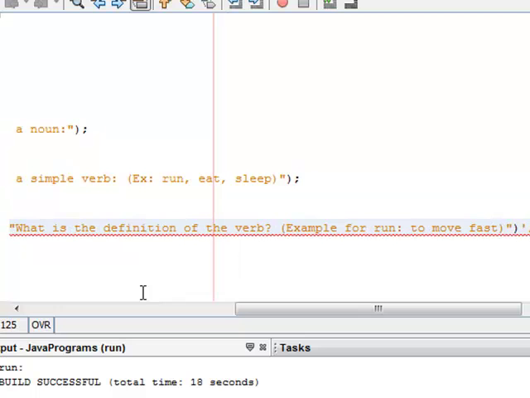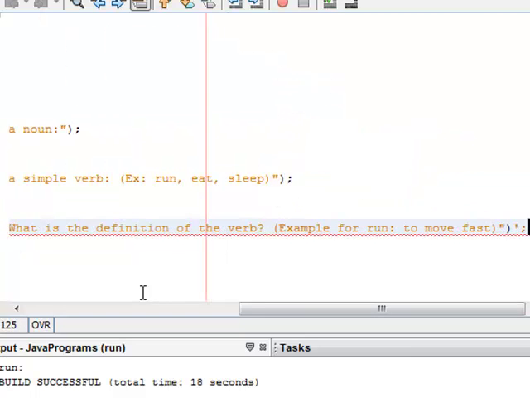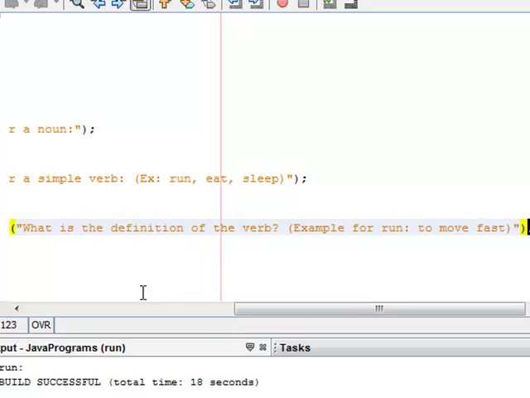And what do I do here? It's delete. There we go. There we are. So it's going to print the following: What is the definition of the verb? An example for run is to move fast.